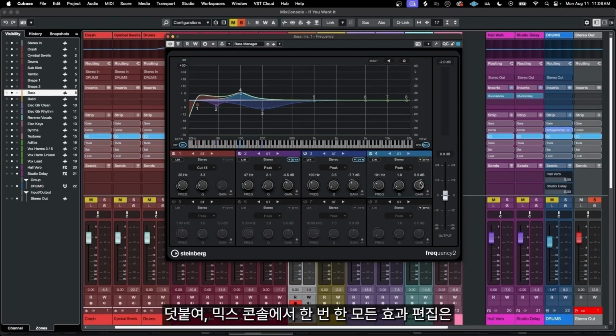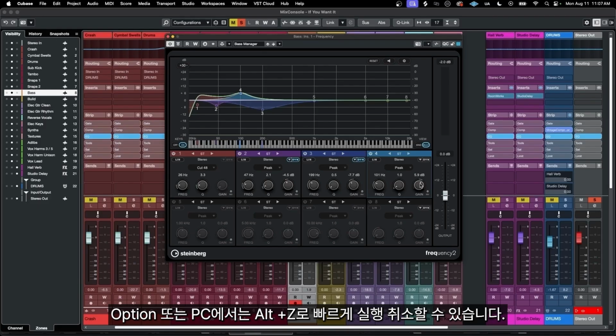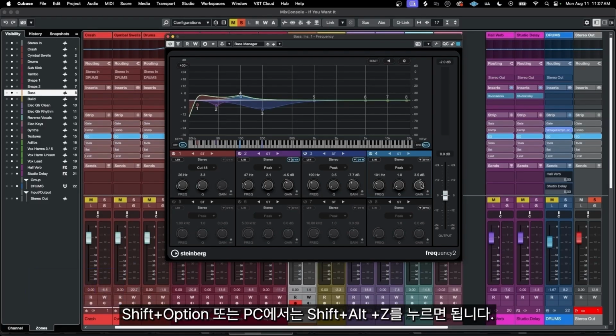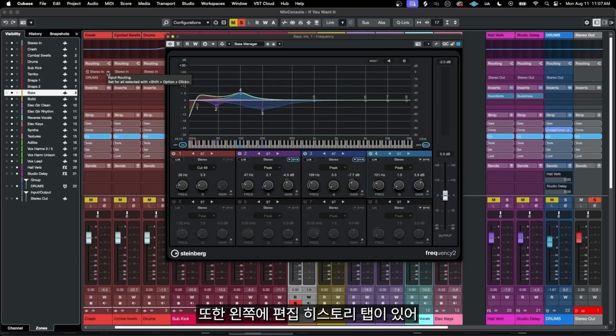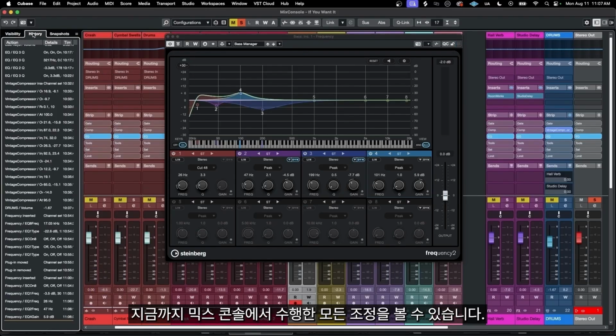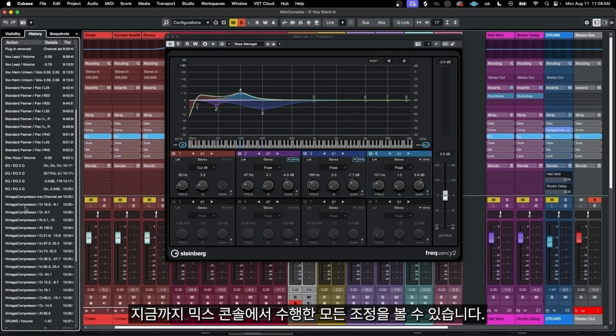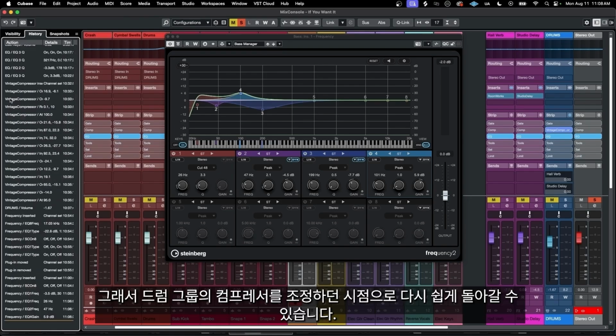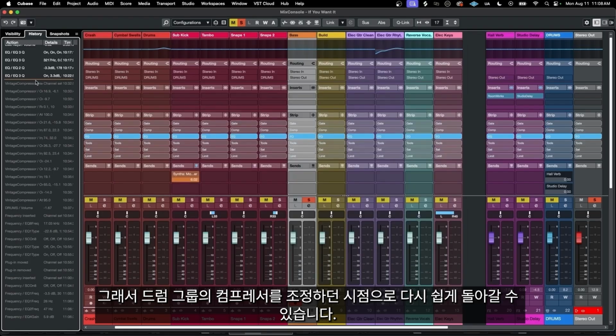And by the way, any edits that you make to any of your effects or anything that you do on the mix console, you can quickly undo it just by clicking Option or Alt Z. To redo it, Shift Option or Alt Z. And we also have an Edit History tab over here to the left. And here we can see every adjustment that I've made so far on this mix console. So if I need to jump all the way back to when I was adjusting the compressor on the drums group, I can easily just jump back to that or anywhere in my history.